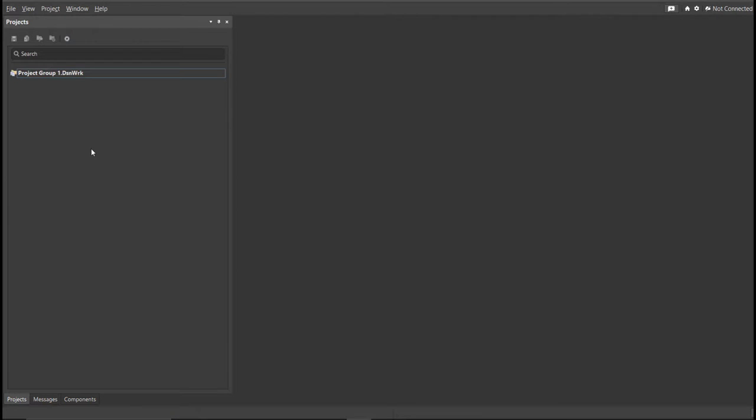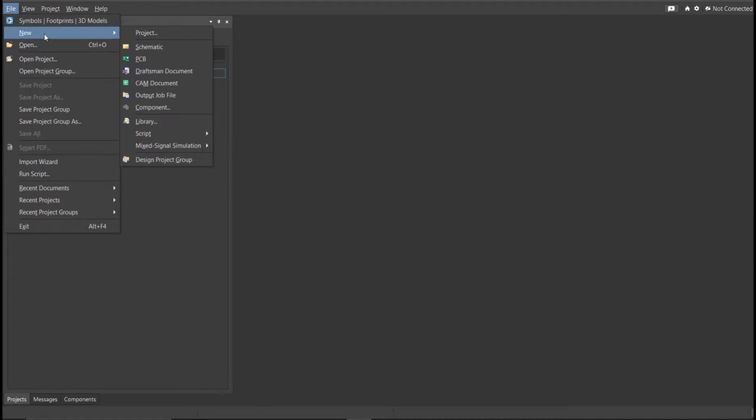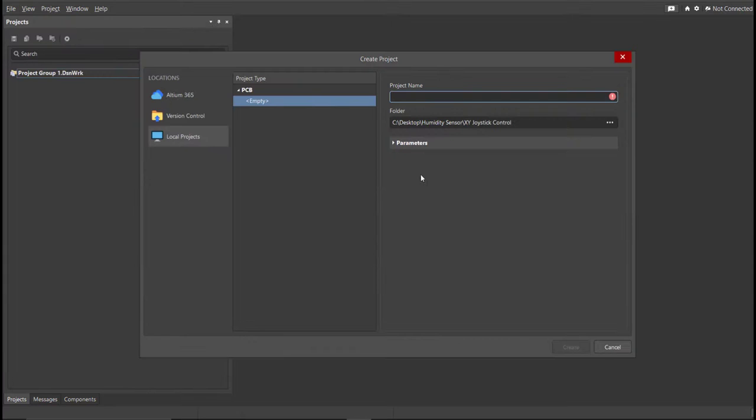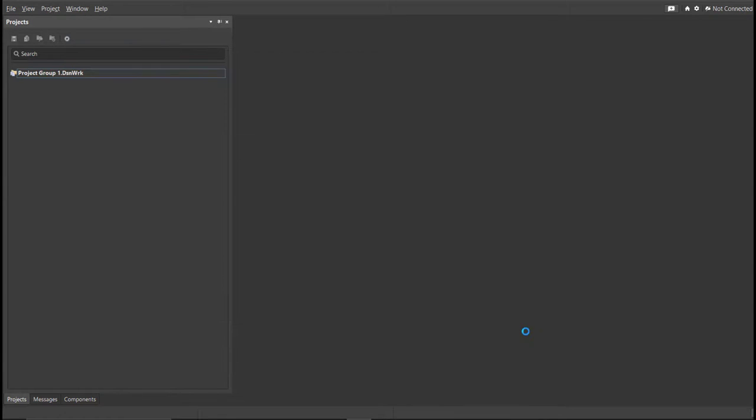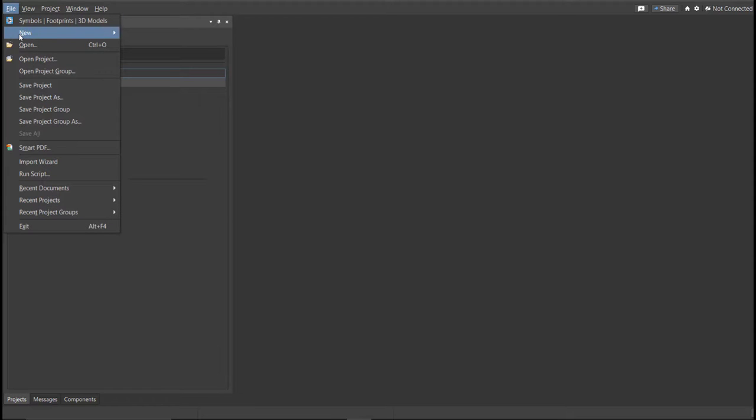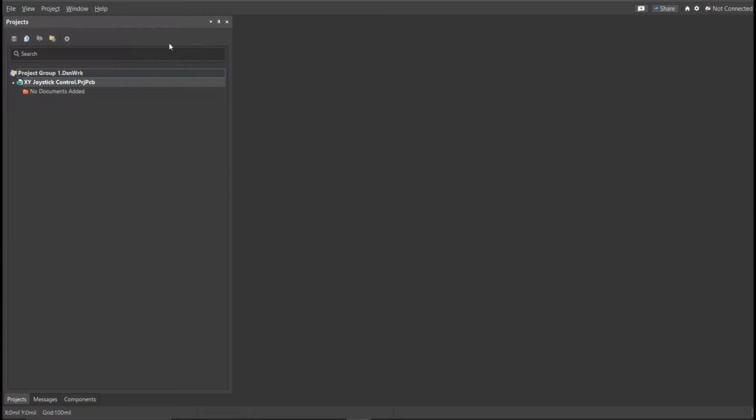First, you should have a PCB project file. In order to have a PCB project file, click on File, New, then Project. Then, you can set here the project name and the folder in which you want to save your project. For this case, let's put XY joystick control in the project name. Then click Create. Next, you need to create a schematic doc. Click again on File, New, then Schematic.